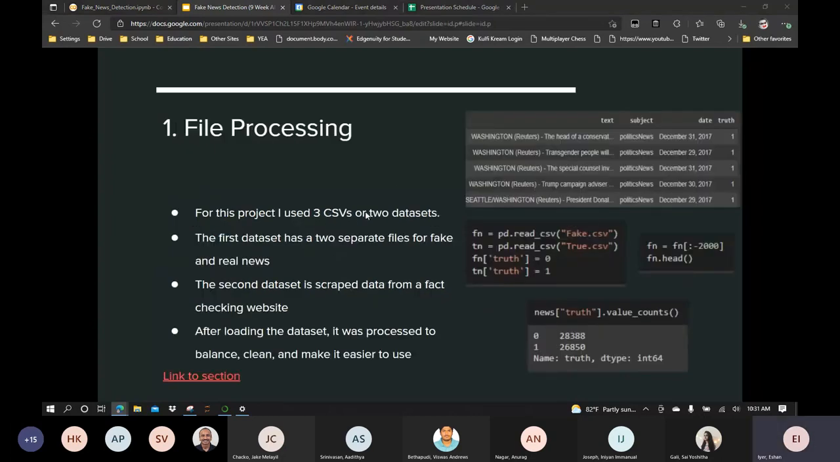So the first step I do is the file processing. And this step right here is important, but I'll get to that later after I show this. Finding the right data set for your model is essential to success. So this step is extremely important. I used three CSVs, or 2 data sets.